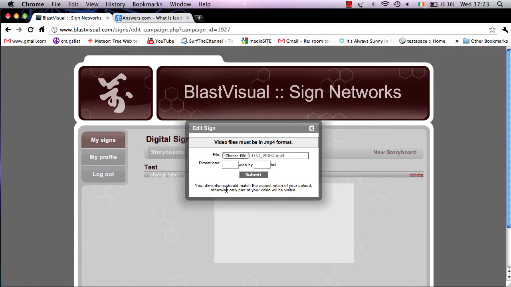Please note that the dimensions of your video should be matched by the aspect ratio of your upload. That is, if your screen is going to be, for instance, 1024 by 768, then your video must be an exact aspect ratio of these dimensions. For instance, your video could be 512 by 384. It's also best to make sure that your video is not larger than your actual screen dimensions, as otherwise some of your content will be lost.